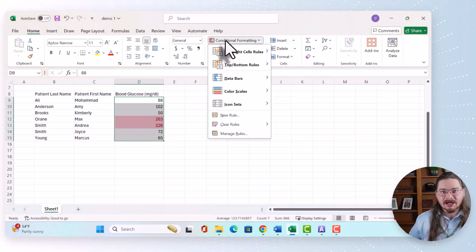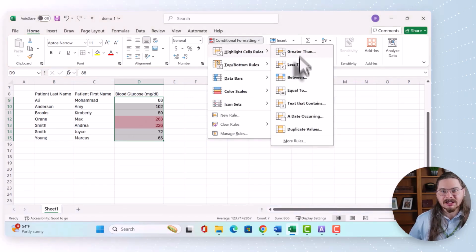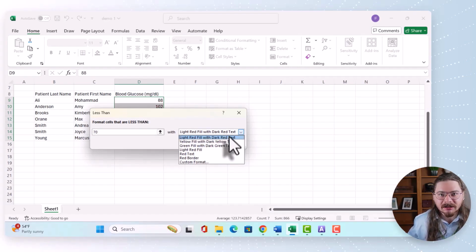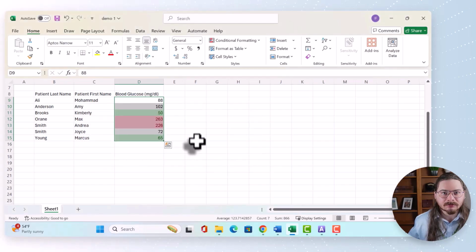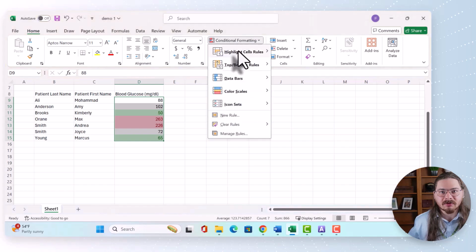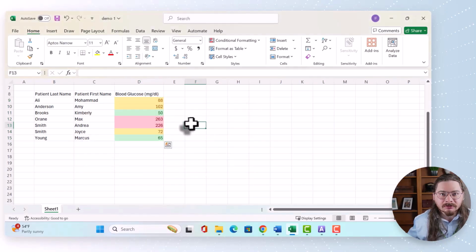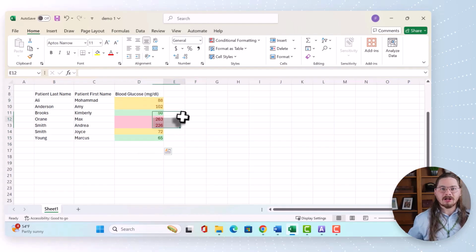Let's say we want to add another one. Let's say we want everything less than 70 to be highlighted instead in green. And then let's say we want everything between 70 and 215 to be in yellow. And now we've got a little color-coded thing going on.